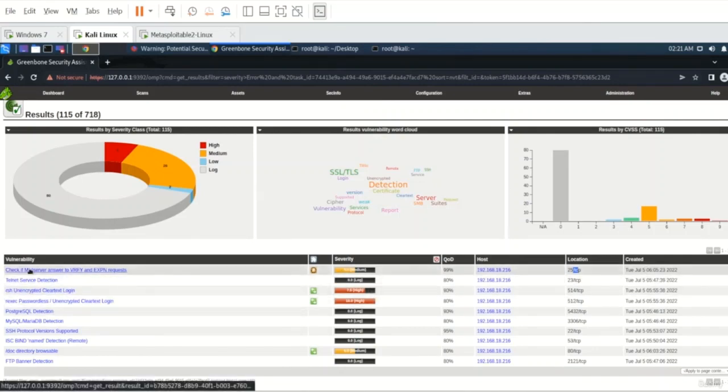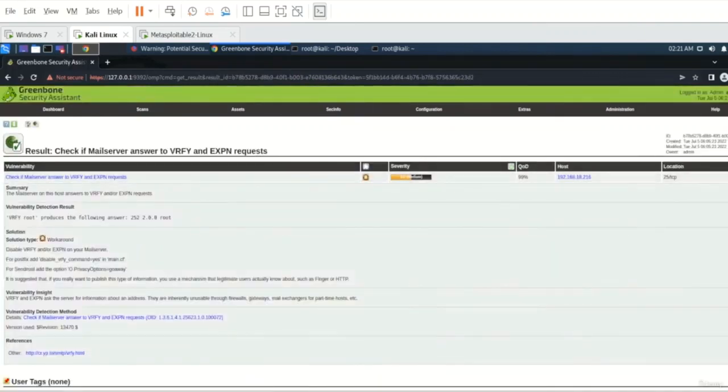When I want to check the details about this vulnerability, I just simply click on it. You can find some summary related information present here. The mail server on the host answers to VRFY and/or EXPN requests. Below you can see it also identifies the vulnerability detection method, and reference links are also present there. You can further explore this in order to get more information about this vulnerability.